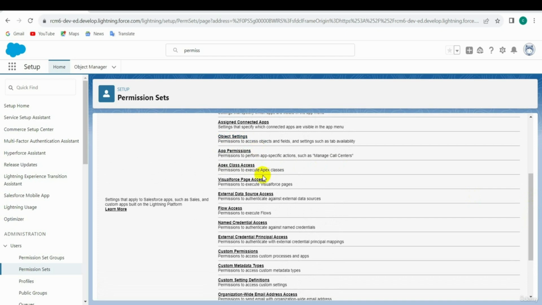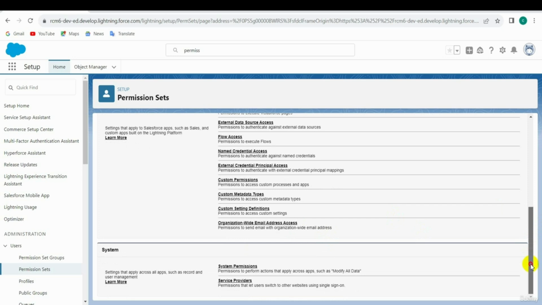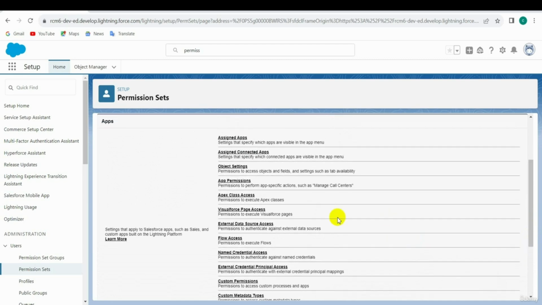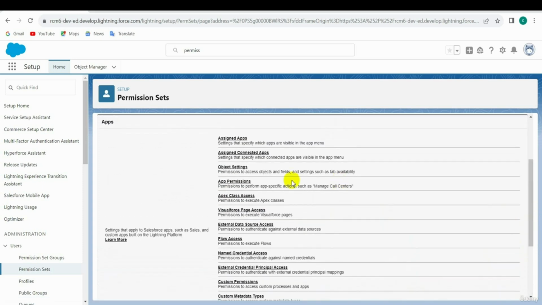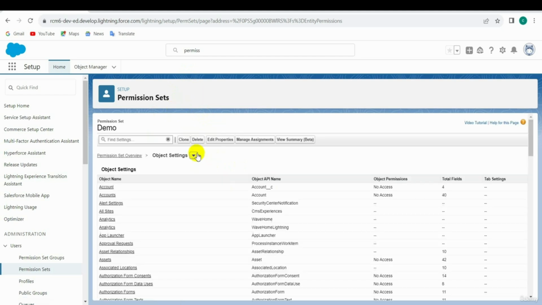Okay, so now I click on the following according to the new requirement, and here I select the object permissions in object settings. Okay, so now I just select the object permissions in this object settings. Okay, so here in this the permission set page is opening. Okay, so here this is the object settings.